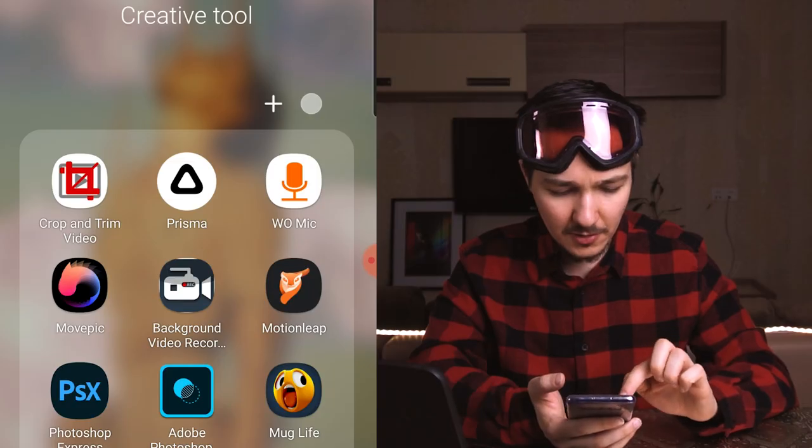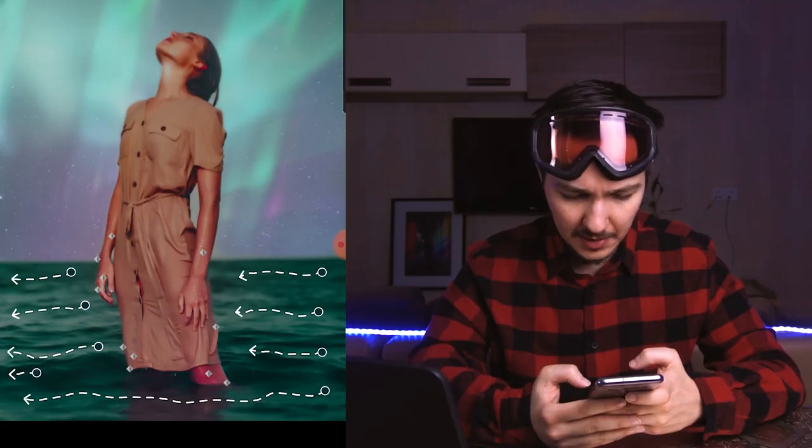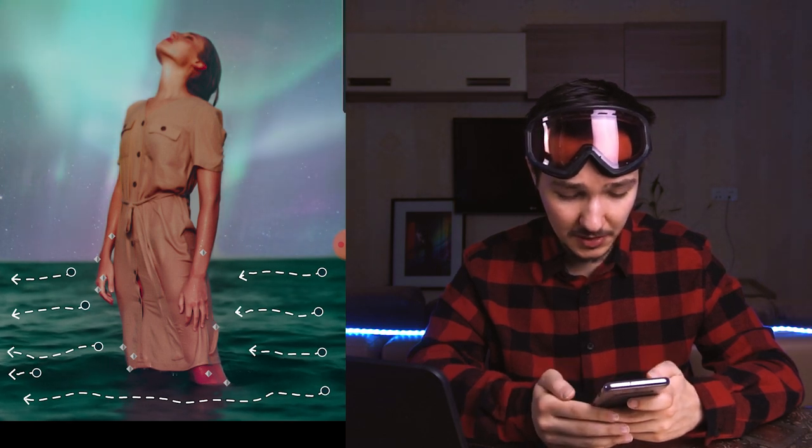So now when we have all of this, I will actually take this image and go to the app. This is the app I use, it's called Movepic. And as you can see, this is my project here. Let me explain what I did here. First of all, when I click play, as you can see, the sea is actually moving, which is pretty cool.